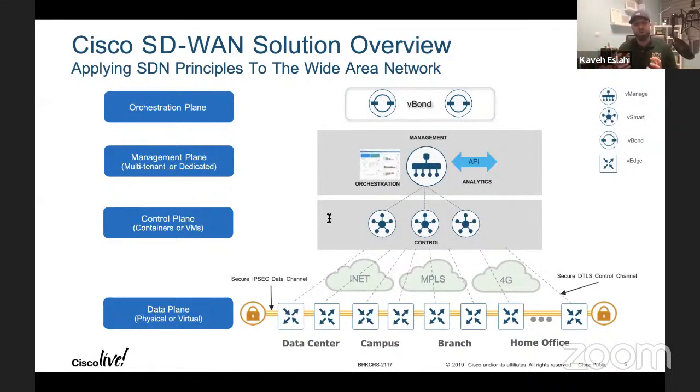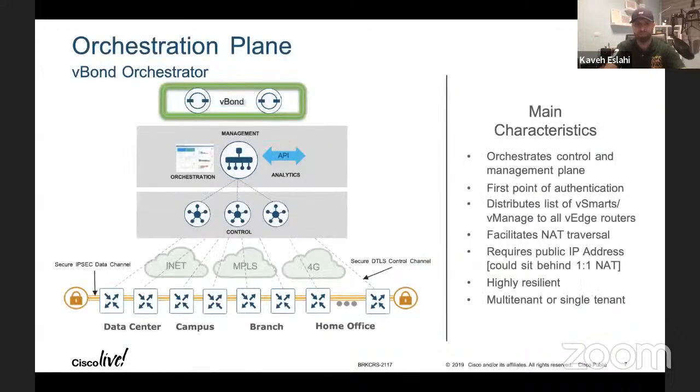So this is what we call the edge routers. These edge routers are responsible for the data forwarding. And this is how we divide Cisco SD-WAN into the system. Okay, are there any questions so far? I guess that is very easy to understand.